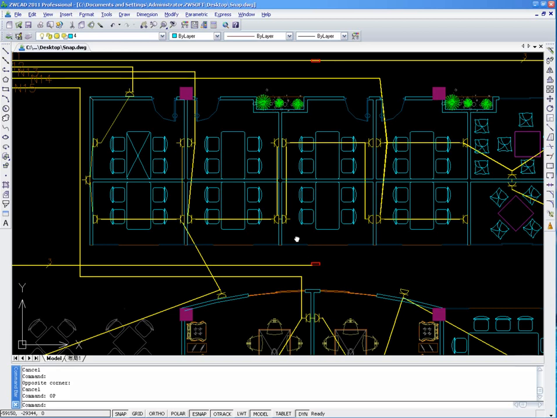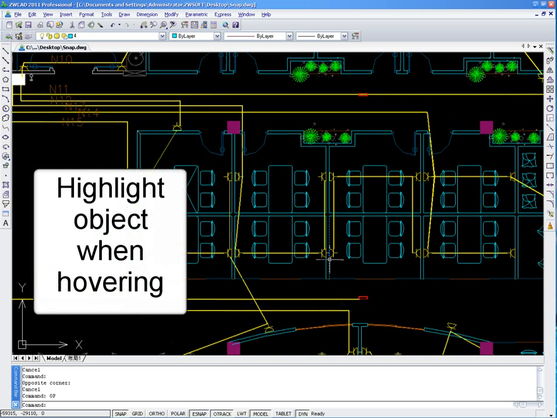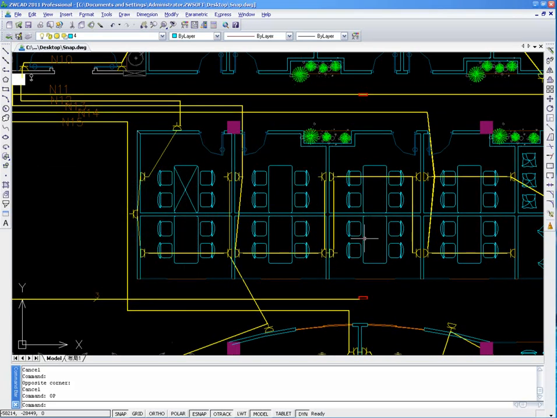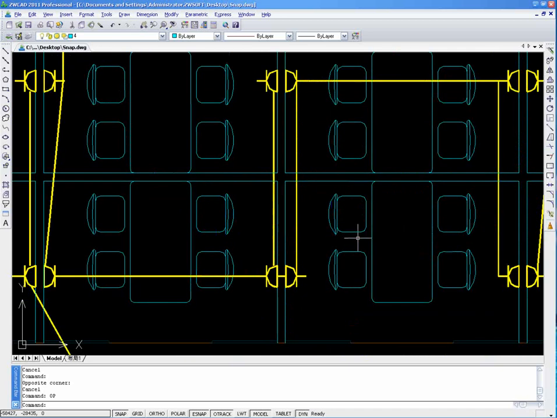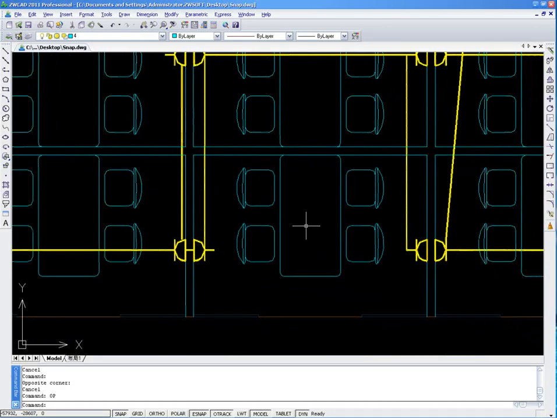In ZWCAD 2011, we have made some new improvements to Snap. The first regards the highlighting display over hovered objects. When my cursor is hovering over an object, the object will be highlighted like so.